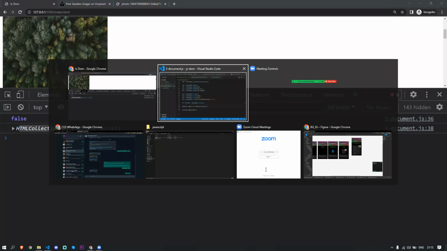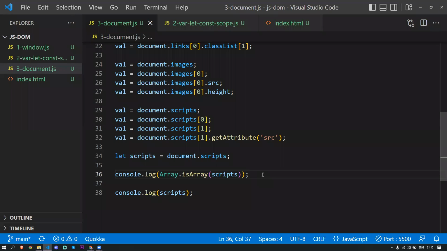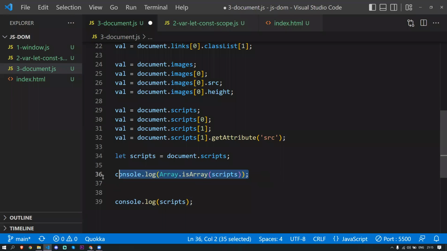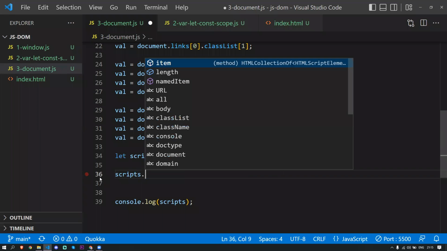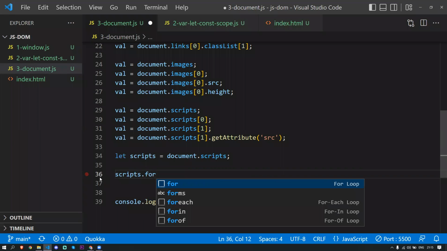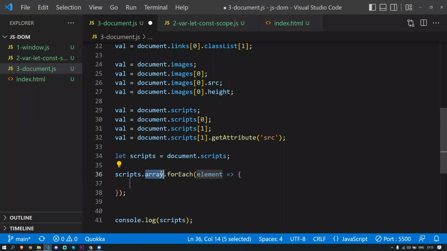Remember that. So how can I change this HTML collection to an array? That is the second question we want, because I'm just going to loop through that using a forEach. For example, scripts dot forEach. Only I can use the forEach in what?